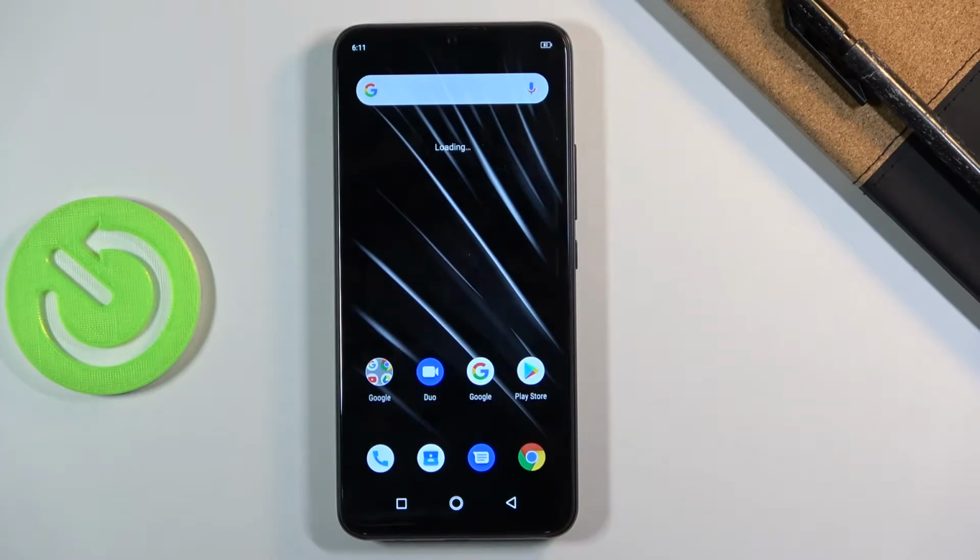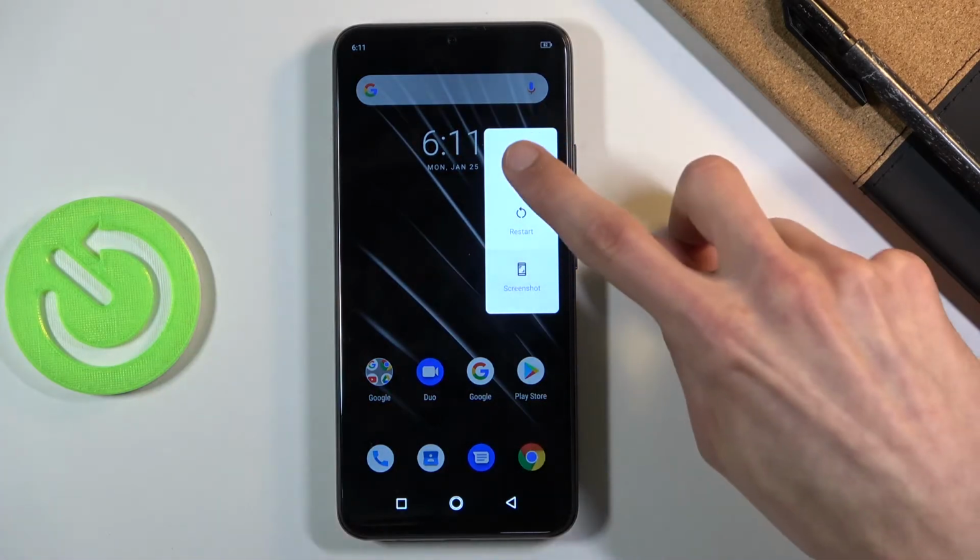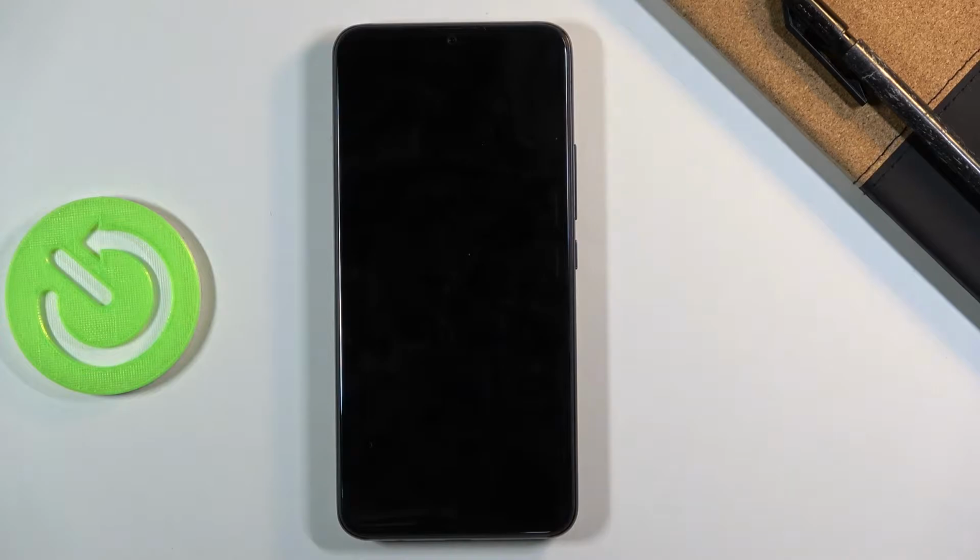Welcome, in front of me is a UMIDIGI S2 Pro, and today I'll show you how to wipe cache partition on this device. To get started, you will want to hold the power key and from there select power off in order to shut off the device.